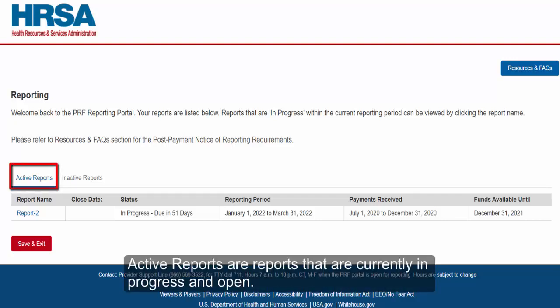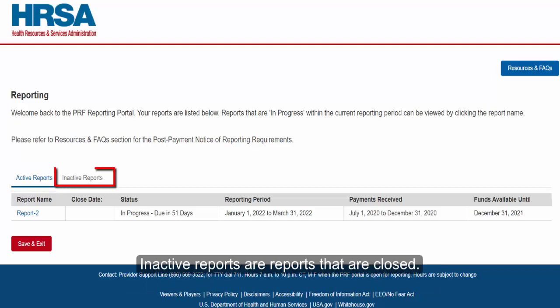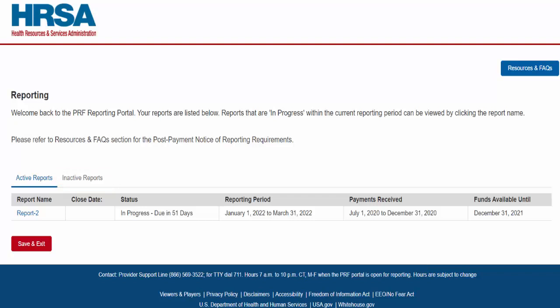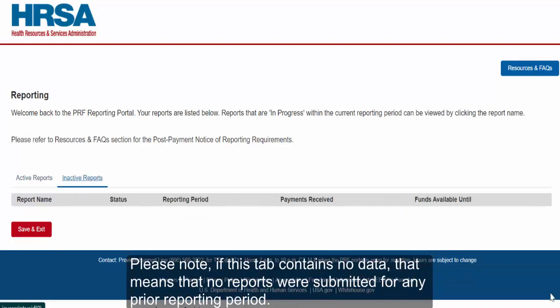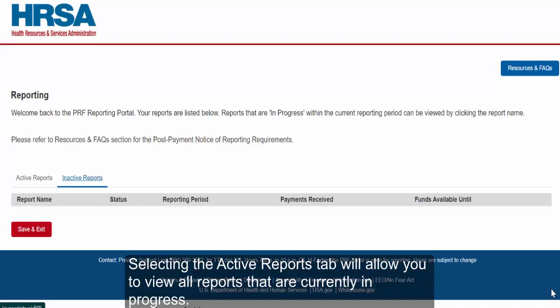Active reports are reports that are currently in progress and open. Inactive reports are reports that are closed. Selecting the Inactive Reports tab will allow you to view all reports submitted for reporting period 1. Please note, if this tab contains no data, that means that no reports were submitted for any prior reporting period. Selecting the Active Reports tab will allow you to view all reports that are currently in progress.